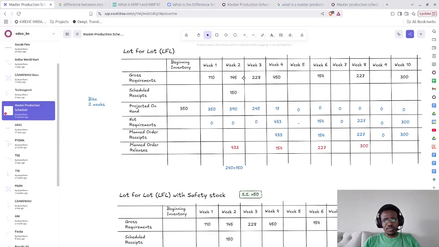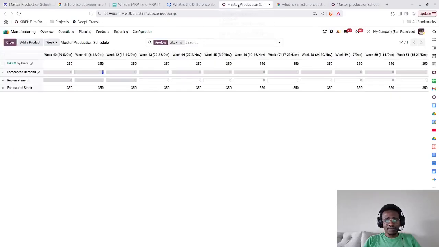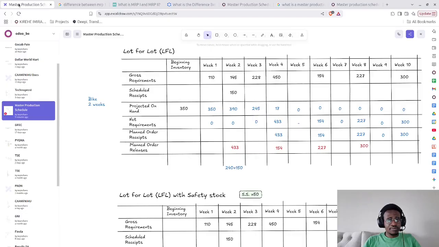I'll need to fill in the demand. This is basically what I'm filling: week 1, week 2, week 3, week 4. I'm just going to fill in these values. I'm just going to copy and paste them. You can fast forward here. 110, 145, 228, 450.